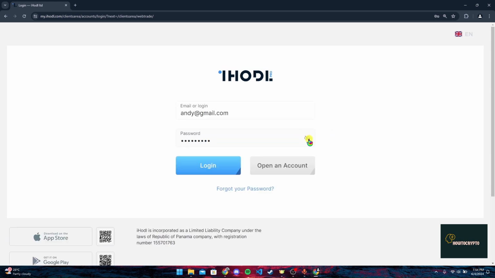You can also click on this I button to view your password and ensure that you have typed a password correctly. If you have forgotten your password, you can click on Forget Password link and follow the procedures to recover your password.